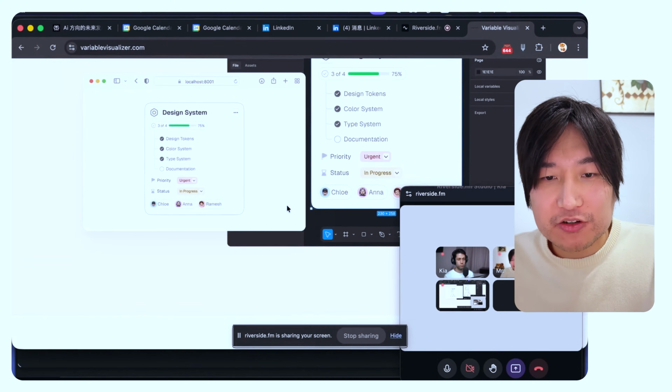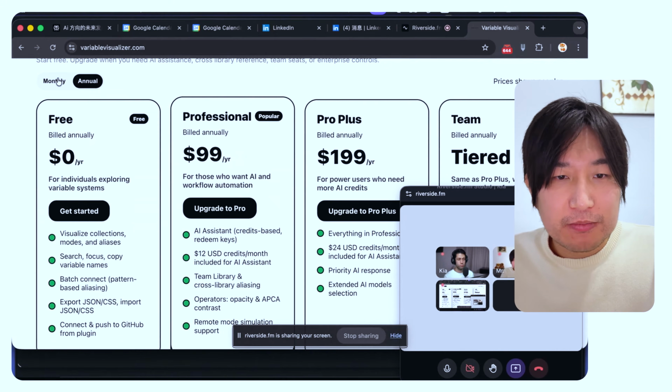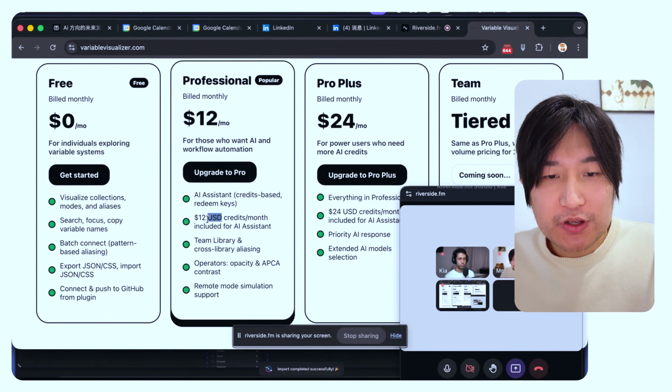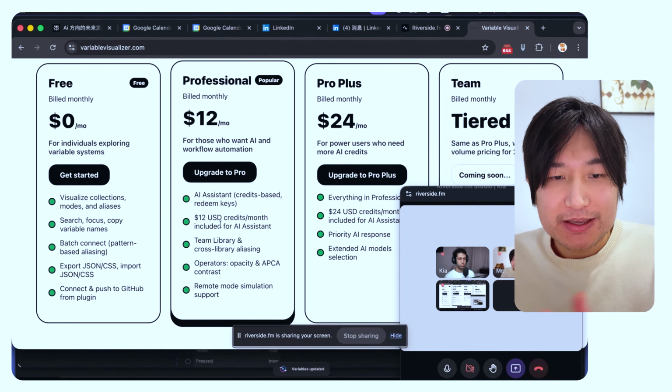I am being fully transparent. The amount of money that the user is actually paying for Variable Visualizer is equivalent to the money that we pay to our large language model provider. Monthly, the professional plan is $12 a month, but this also gives you $12 to spend in the AI assistant itself.